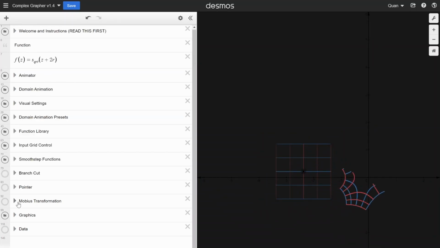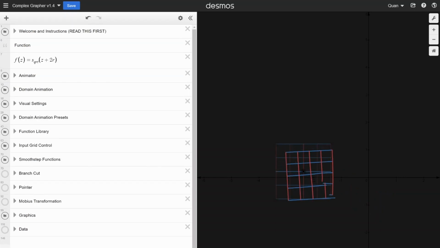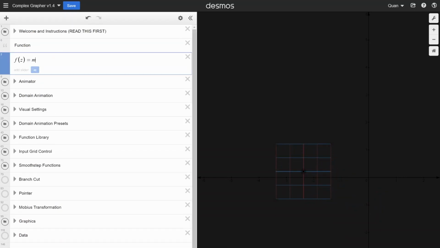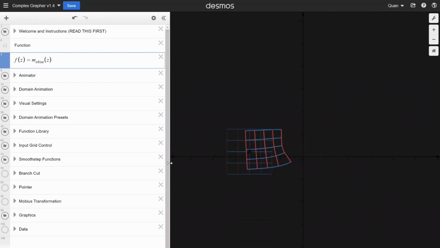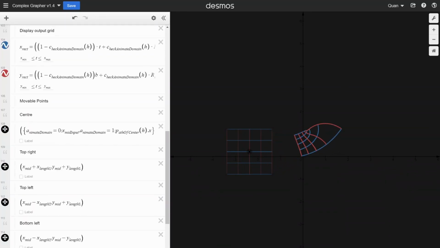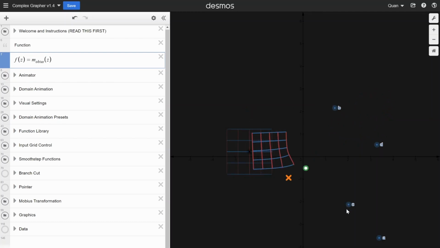And then what's the final one? I guess the Mobius transformation, which was the one I was showing you before. So to use the Mobius transformation, you just have to type in Mobius over here and then z. And this is some Mobius transformation. Now, how do you decide which Mobius transformation to use? Well, if you just activate this folder here, you can see all the points. So you have the A and the B. The Mobius transformation takes the form (az + b) over (cz + d).